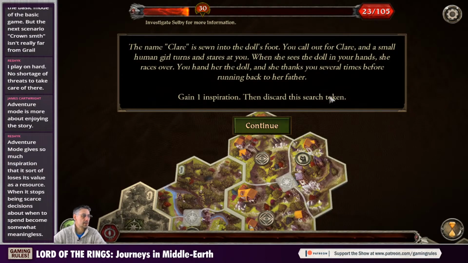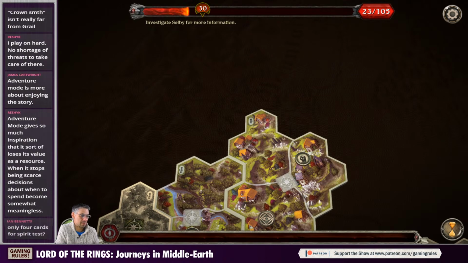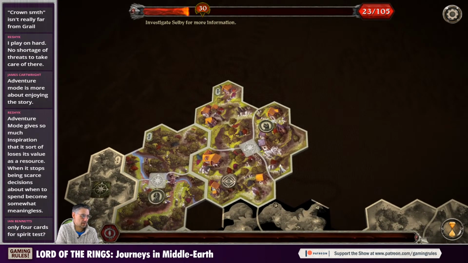The name Claire is sewn into the doll's foot. You call out for Claire and a small human girl turns and stares at you. When she sees the doll in your hands, she races over. You hand her the doll, and she thanks you several times before running back to her father. Yeah, so all very nice, all good. I like the narrative, but the ultimate end result is discard the token and gain an inspiration. Which is pointless because Gimli's already on max.